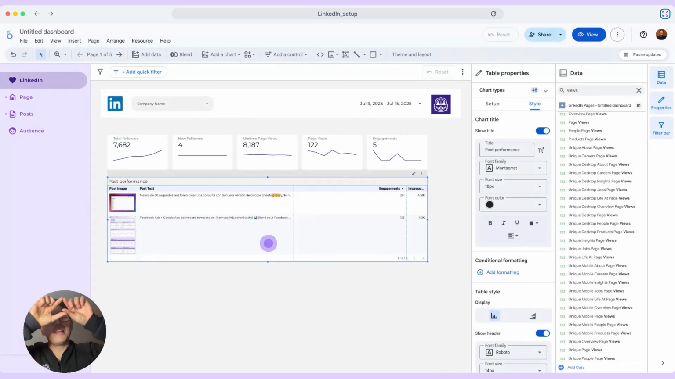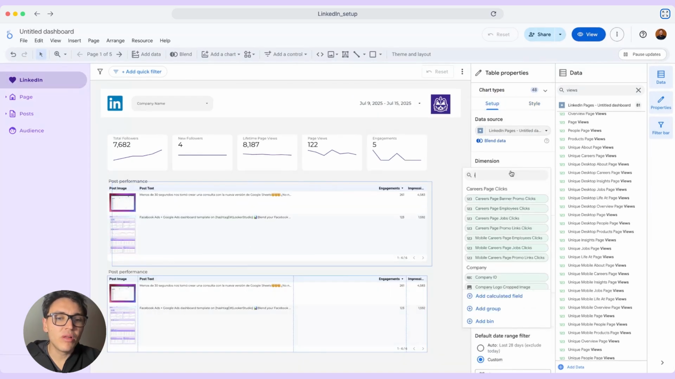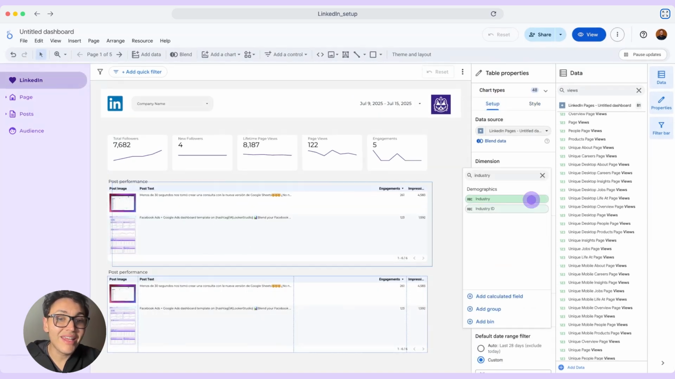Finally, I have already the LinkedIn pages KPIs, my follower tracking. I have my post performance. Finally, I want to monitor my audience data. I want to break down my total followers by age, gender, industry, and so on. So I will duplicate this table and the setup will be different. I want to break down my data by industry.